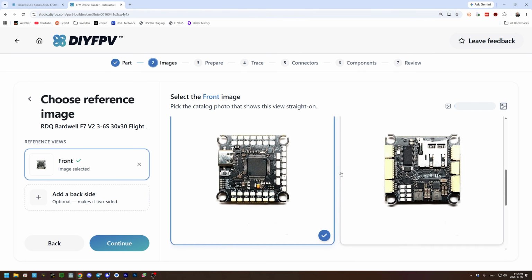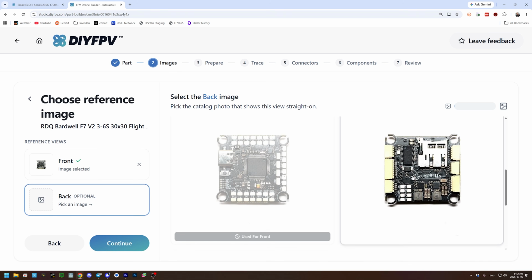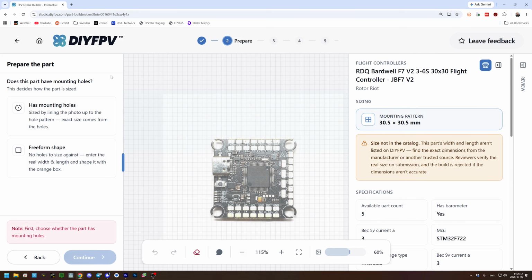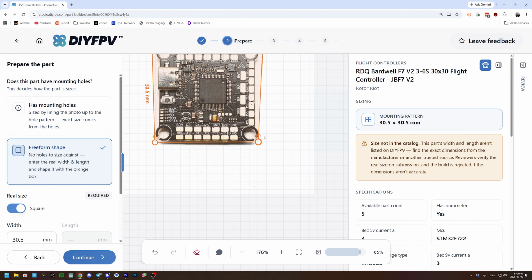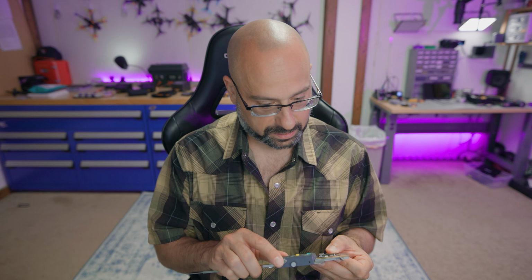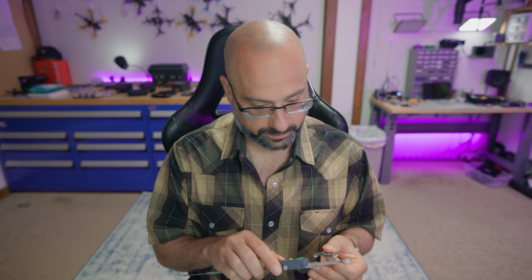All right, here's the front, and this one is the back side, and continue. And then, how does this part have mounting holes? This side, yeah, it has mounting holes. Okay, go like that around the outside. Yeah, I think we need the orange box to completely surround the object like that. And then the actual width and height is 36.25 by 36.25.